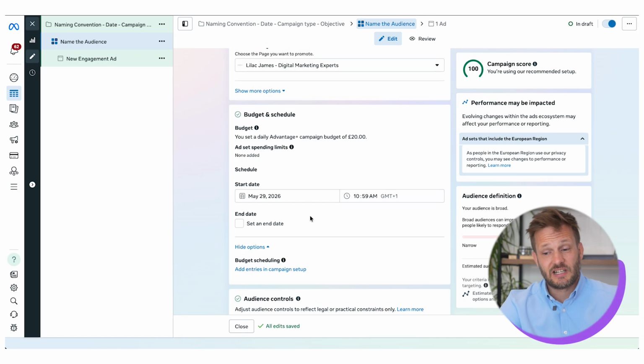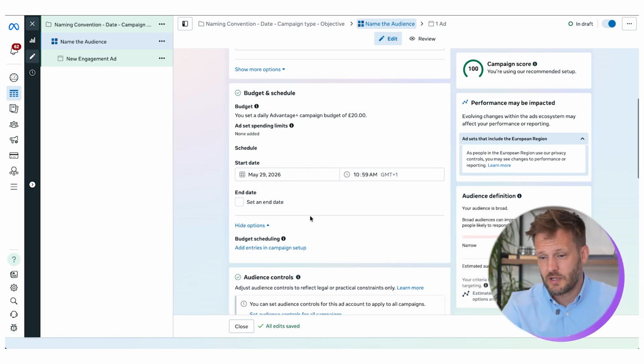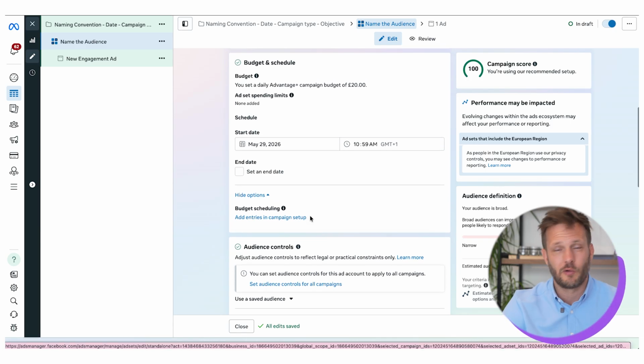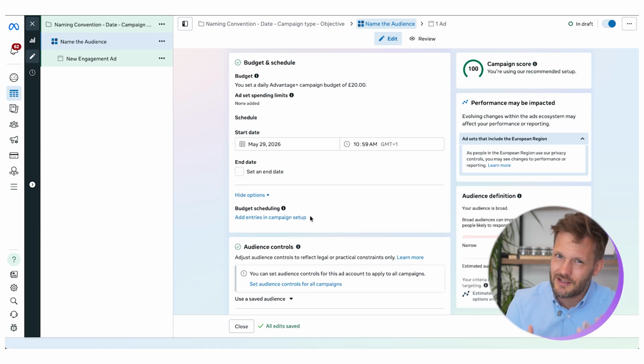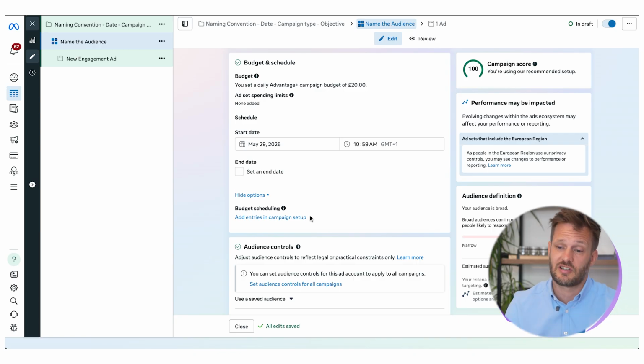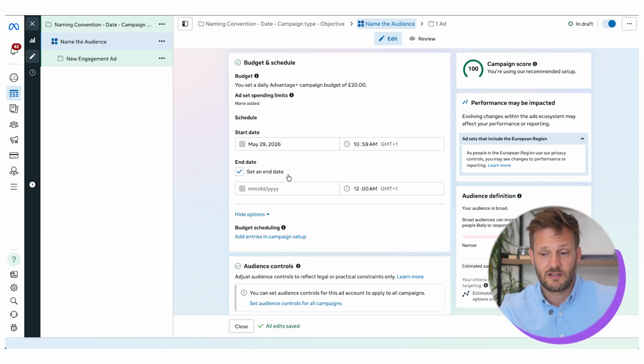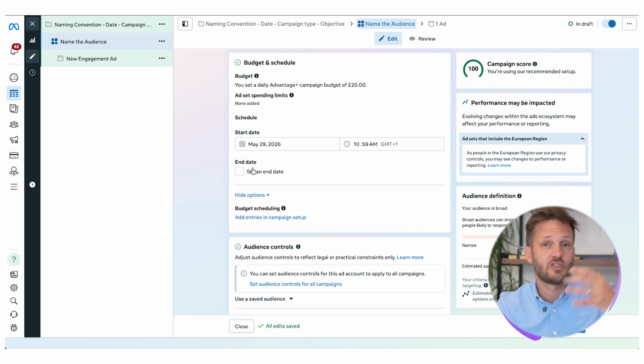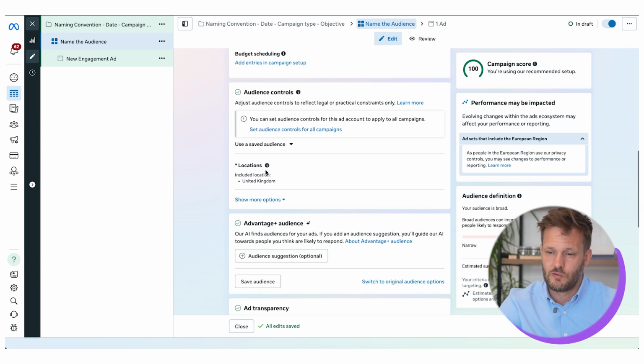So then you have the budget and schedule. This is all quite straightforward. Hopefully, if you're exploring engagement campaigns, you're going to be relatively advanced. You're not going to be complete beginners, but this is where you can just set the start or the end date, or you can just let it run. If you don't tick that, it will just run indefinitely until you tell it to turn off.